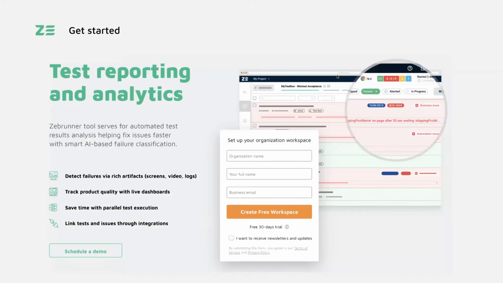So, how to get started. I just wanted to show you that if you don't have a workspace in Zebrunner yet, you can easily do it even now by just setting up your organization workspace. You'll get a free trial.